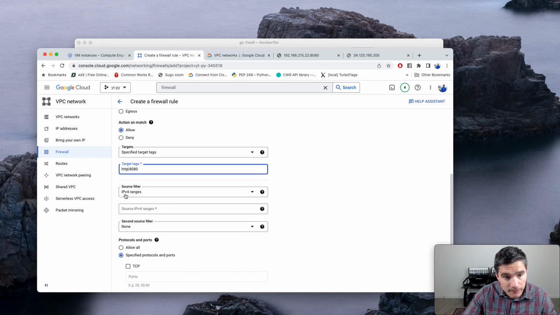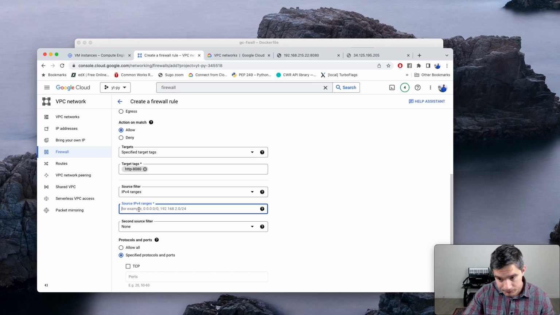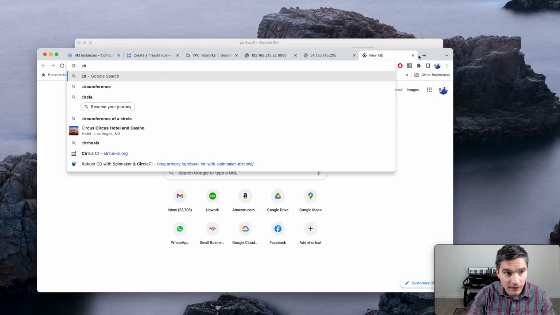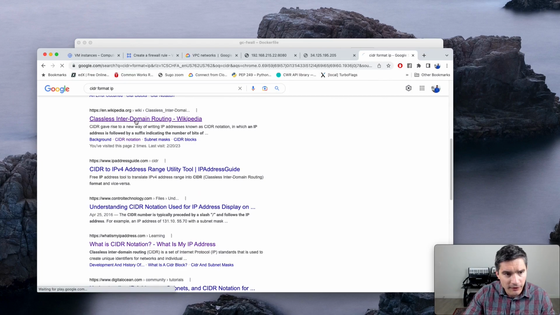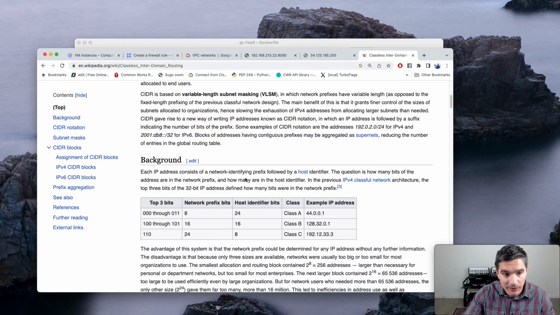And now we also need to specify a range of IPs that this rule applies to. So in here, the range of IPs is specified in a CIDR format. And we have some examples here. For example, if we do 0.0.0.0/0, that is all the possible IPs. But in short, if you want to read more about CIDR format IPs, there's even a Wikipedia page that describes it.